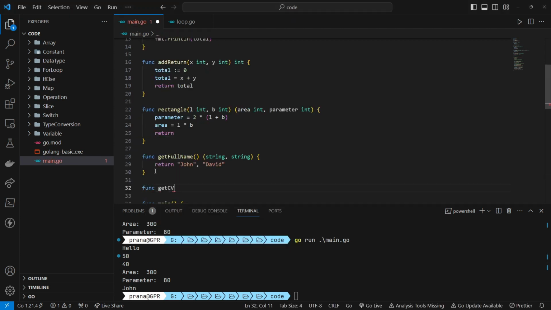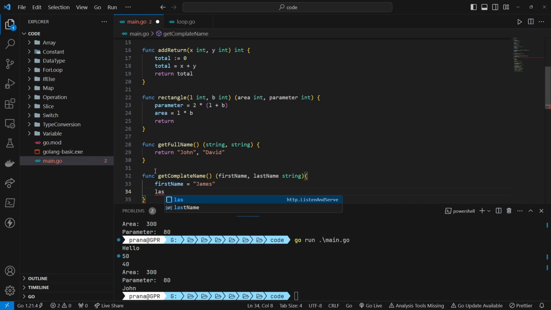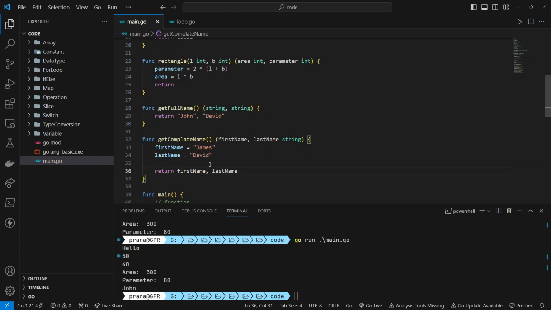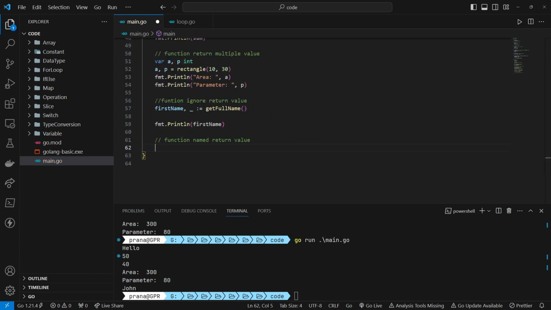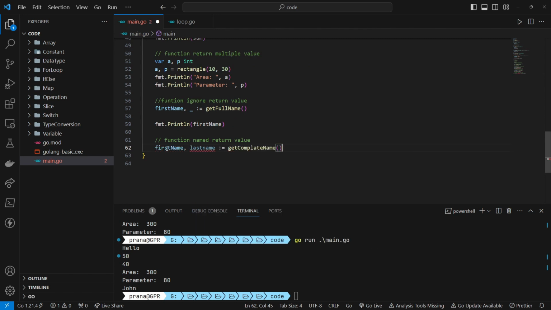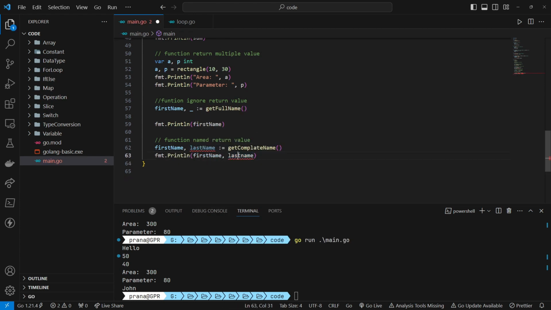In this example, we define a function named getCompleteName in the Go programming language, structured to have two return values, both of type string. Within the getCompleteName function, the operation is simple, returning two strings, John and David. Subsequently, the getCompleteName function is invoked within the main function of the program. To test it, we create variables named firstName and lastName. Finally, we print the result.